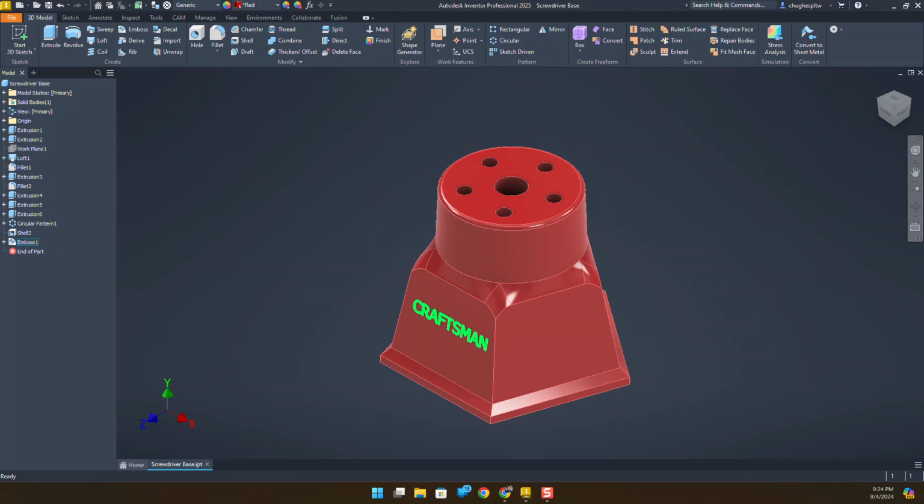In this video, we're going to take a look at some of the features that can be used to analyze your design in Autodesk Inventor, specifically looking at the measure tool to gather dimensions and some geometry.